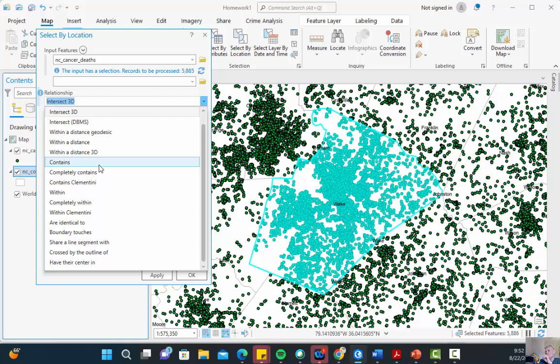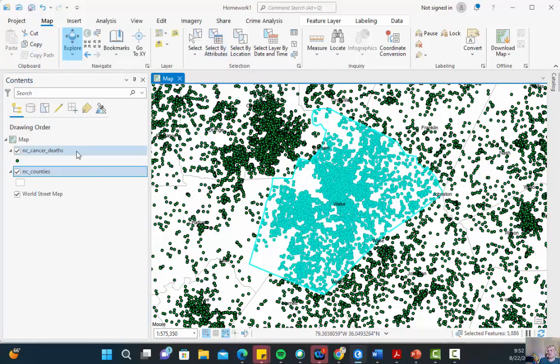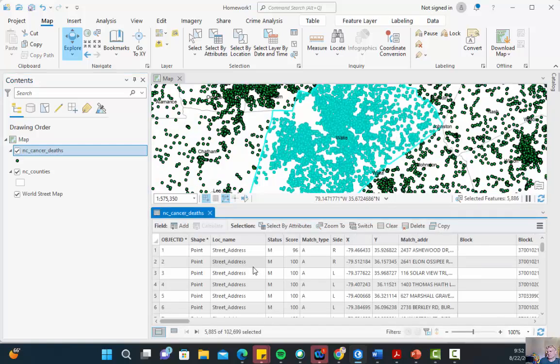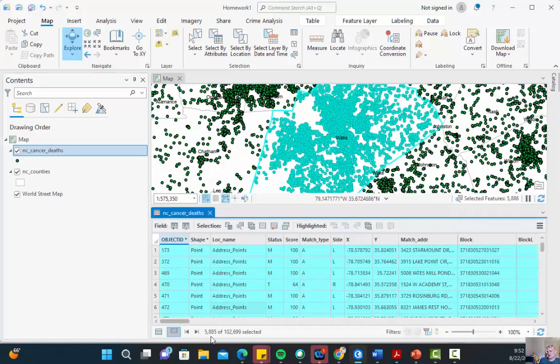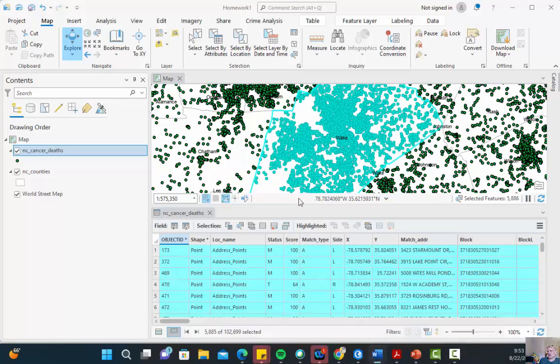Here we're working with points that are entirely within counties, and so these are relatively easy to do, relatively easy to understand. So completely within, I'm going to click apply. And so I've got all these points right here, all these green dots, which represent cancer deaths entirely within Wake County. You can see there's 5,885 of these. The next question I ask is, so that's one of the answers.